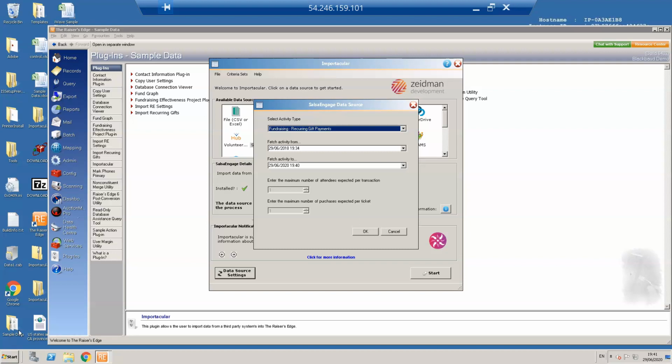So if you haven't already worked with setting up your recurring gifts in Razor's Edge, I do encourage you to stop this video and watch the setup video. Make sure you have all of your recurring gifts set up in Razor's Edge and then come back to this video to work with the payments.